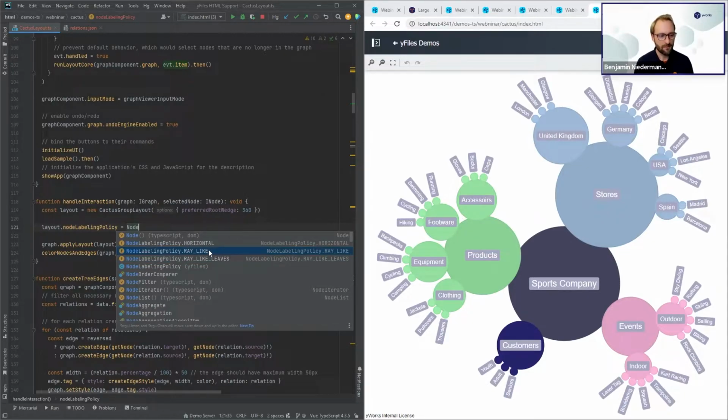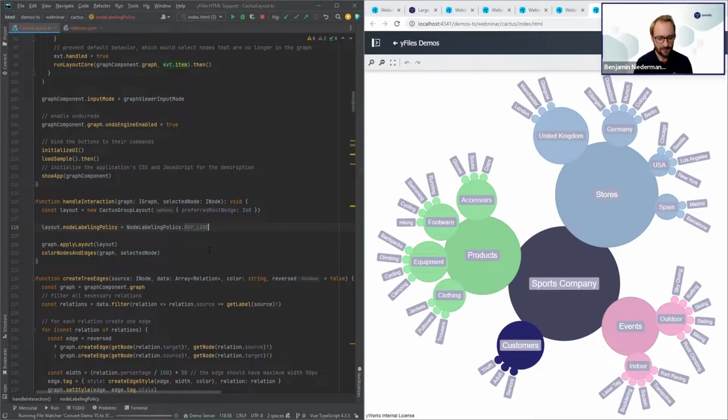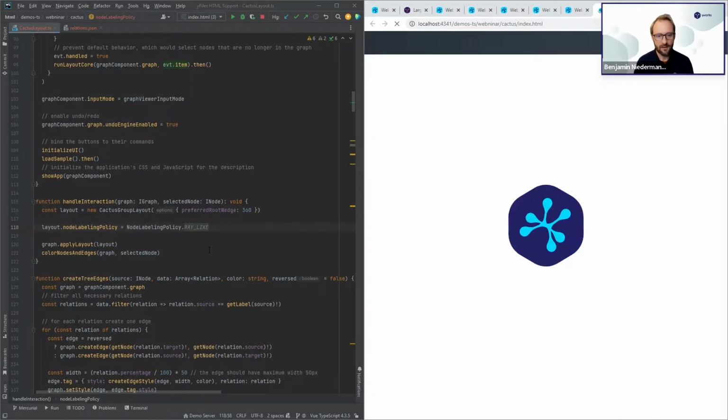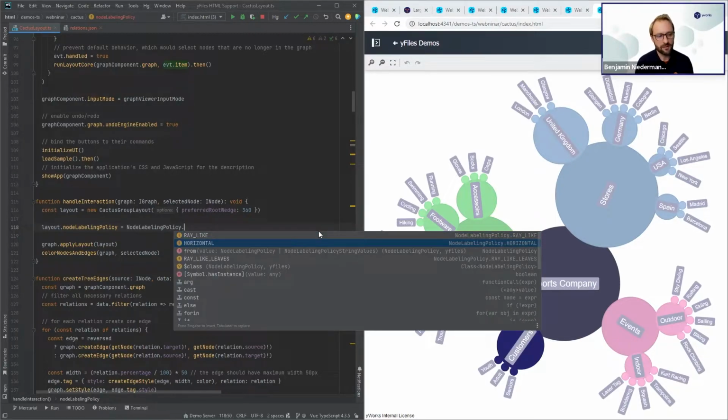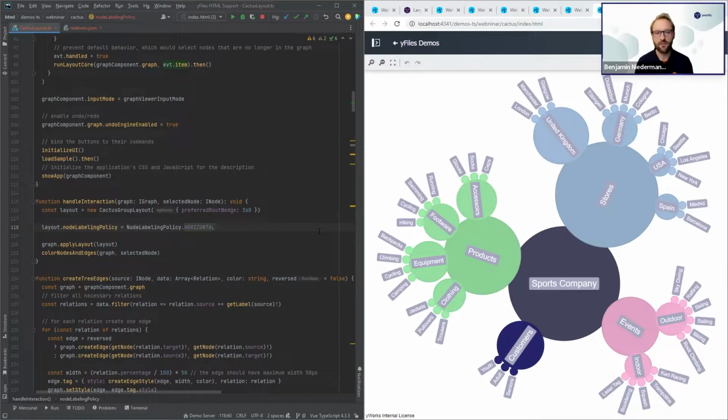So if I put this to ray-like nodes, for example, which is not the default, then all of the labels become radial labels. So sometimes you would like to use these labels, then you can just set the policy. The other possibility is to set all labels horizontally. Sometimes this is really useful to keep the labels legible.